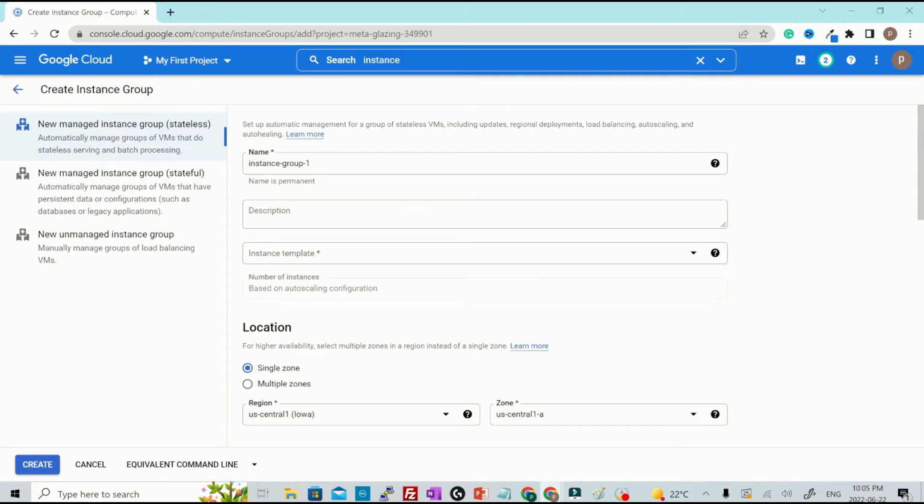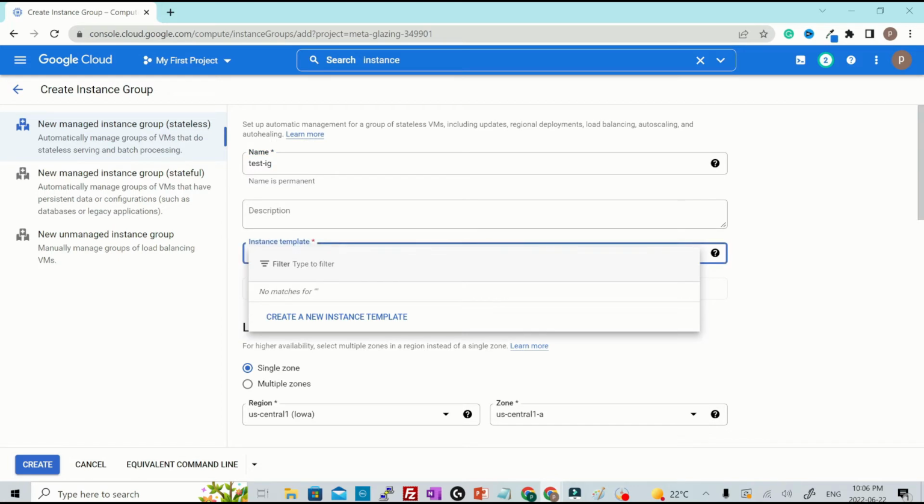Then I'll enter some basic details. Let's give it a name, test instance group, and then create an instance template. If you already have created an instance template, it will appear over here as a drop down list, but we don't have anything. That is why it is asking us to create a new instance template.